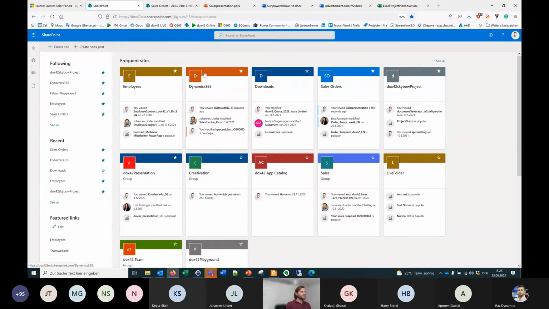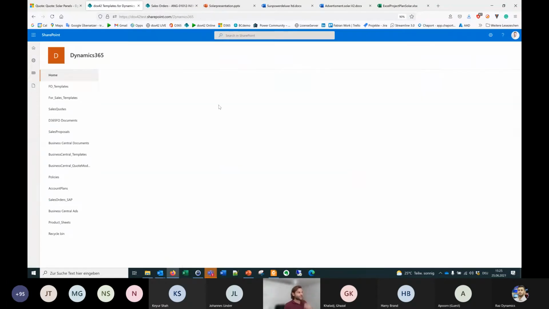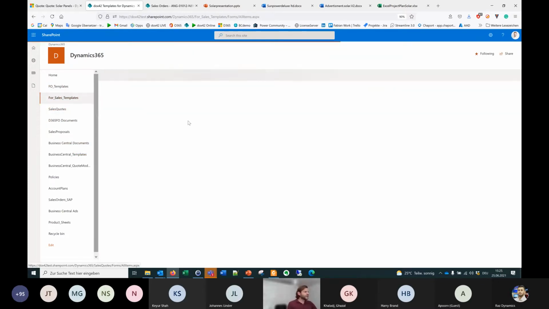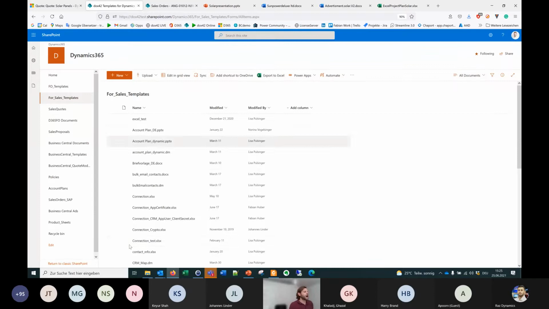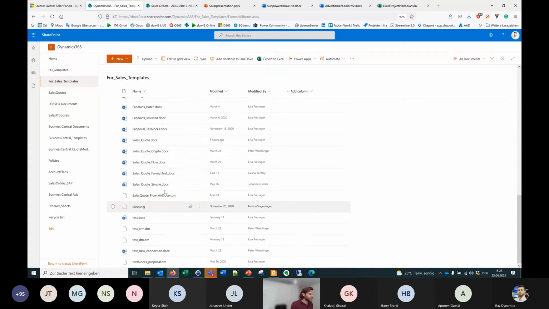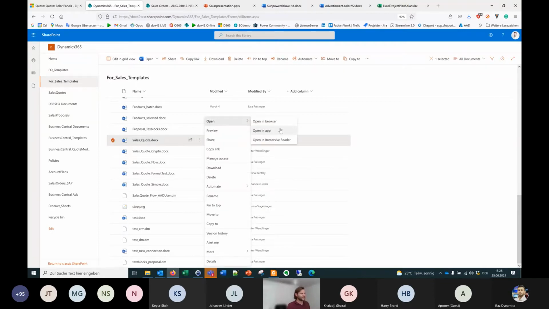programming. We have our Dynamics site here where we store all our templates within Dynamics. You see there are the FO templates. Here are the for sales templates and also the business center templates. Let me open the for sales template, and then I will show you how it would work. So it is somewhere here. It's a Word document as I promised, so we have a lot of them. You can see them. So let me open this one. That's the correct template.